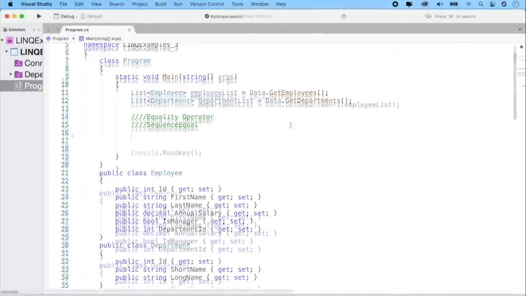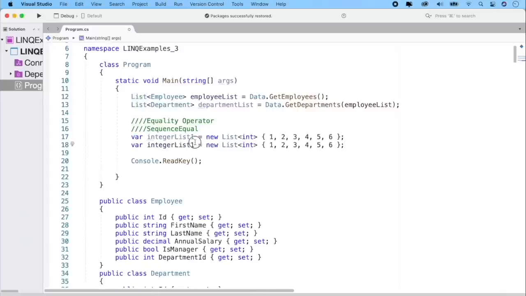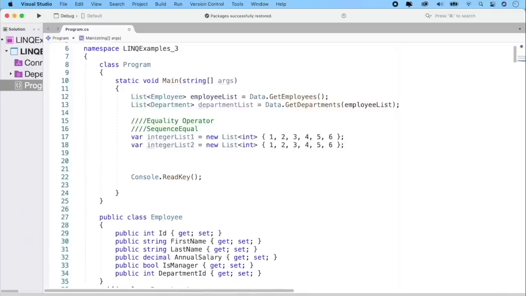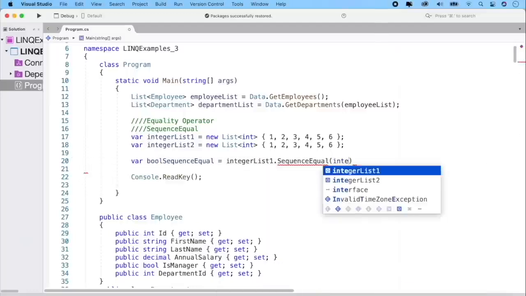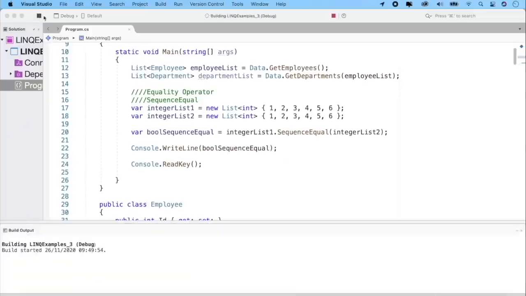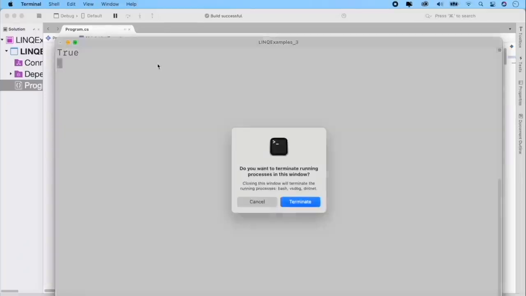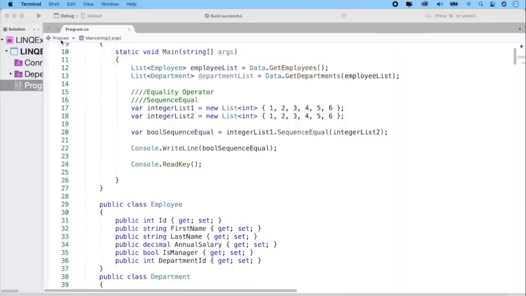Let's create a generic list named integer list1 that is strongly typed as integer. Let's copy and paste this line of code to the next line. Let's change the name of the second list to integer list2. Let's run the code. And the sequence equal method returns true, because the values and sequence of elements in integer list1 is identical to the values and sequence of elements in integer list2.